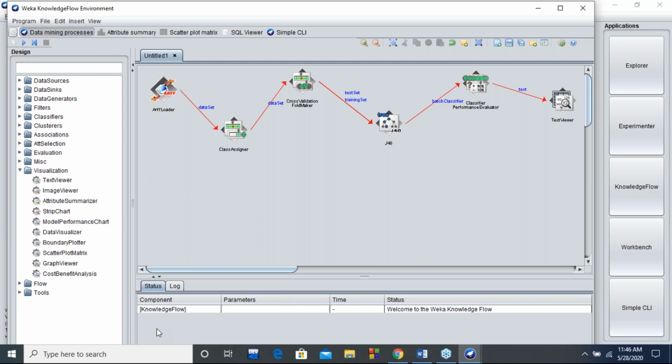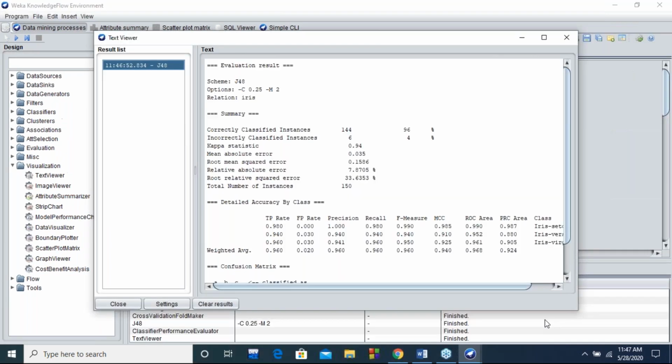So we can simply show it, and there we go. We can also see it in the form of a tree, and this is the same tree as we received while working with the Explorer. So this is how we can make use of the knowledge flow. Many other things we can do in knowledge flow.